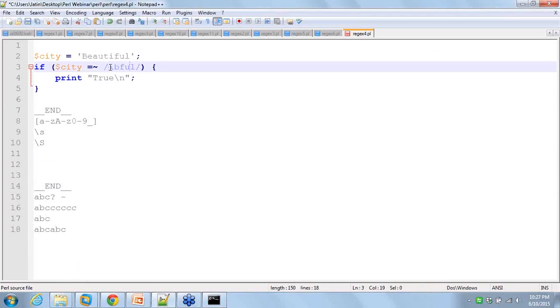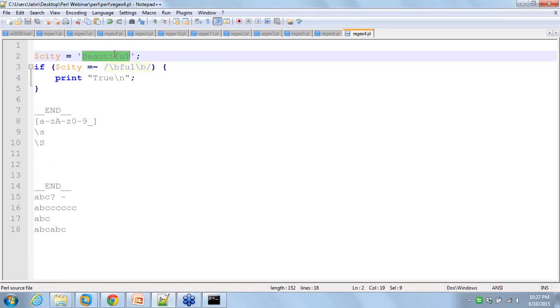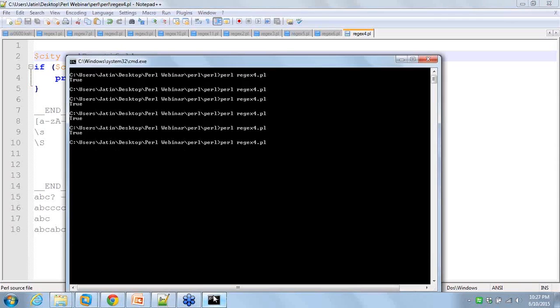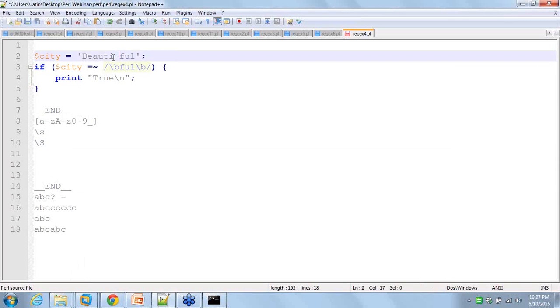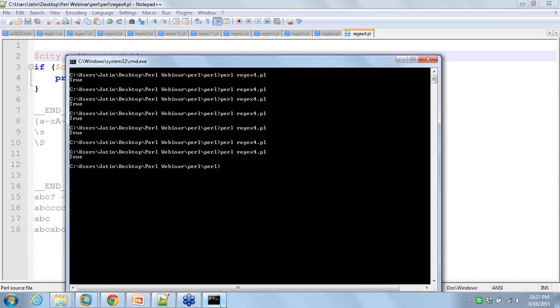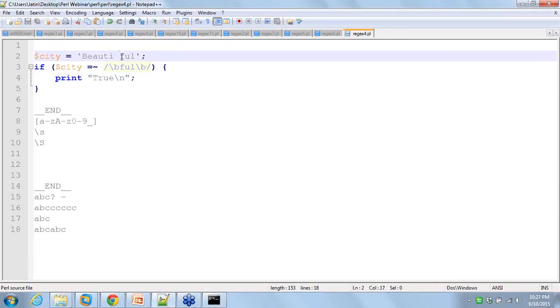But if I say backslash b and backslash b, it looks for the exact word. Now full is a part of the word beautiful, so it doesn't return true. But if I put spaces around, then it returns true, because in this case I have full as a word.